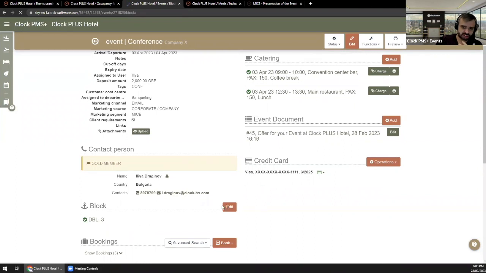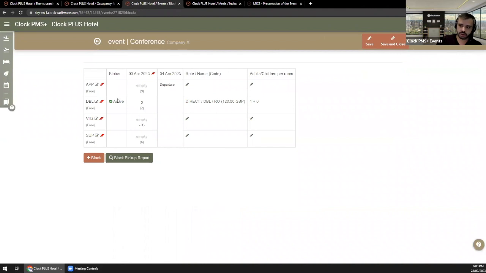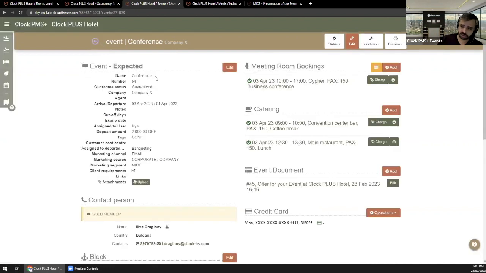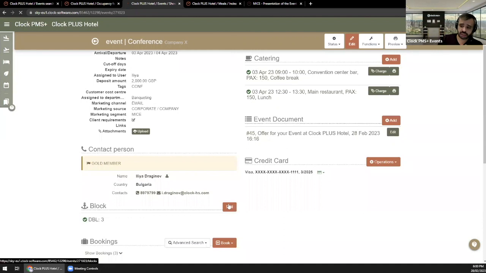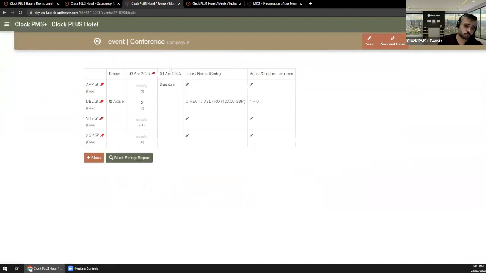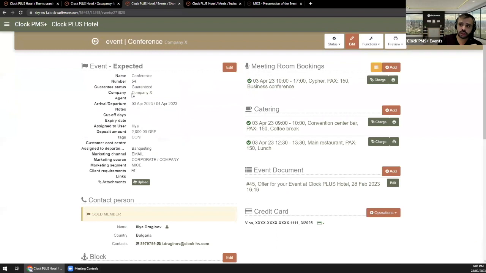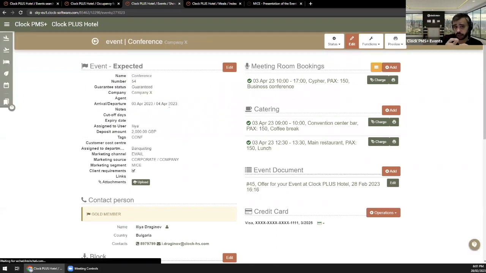The process is the same as what we saw earlier. We block our rooms, and we can attach a rate, price, number of people, etc. But this is just for the speakers. All the rest of the guests are not going to be staying in the property, just the speakers. And for me to be able to use these blocks and to apply these blocks, I need to have at least one night stay. So that is why the event is actually from the 3rd until the 4th, so that I can block rooms in my blocks and create the bookings afterwards.